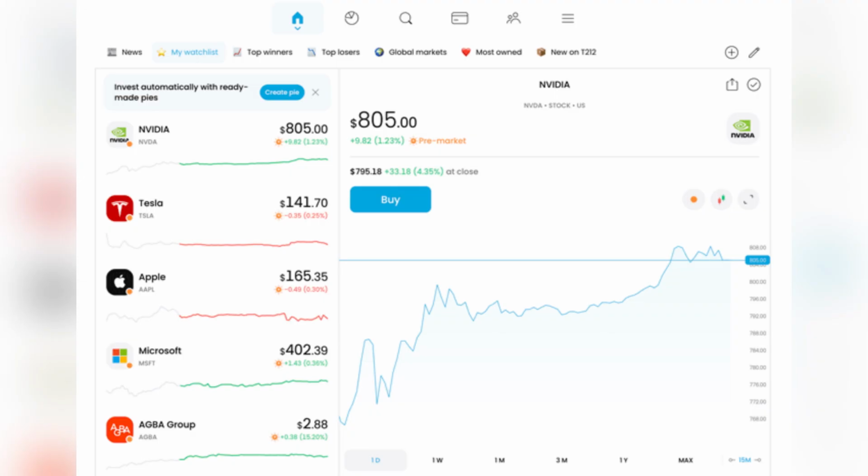Step by step, when you open the Trading 212 app, the homepage shows you a watch list of major stocks by default. This is where you'll see some of the top companies already added for quick access. But the great thing is, you can personalize this watch list by adding stocks you're interested in, making it easier to track the companies you care about most.